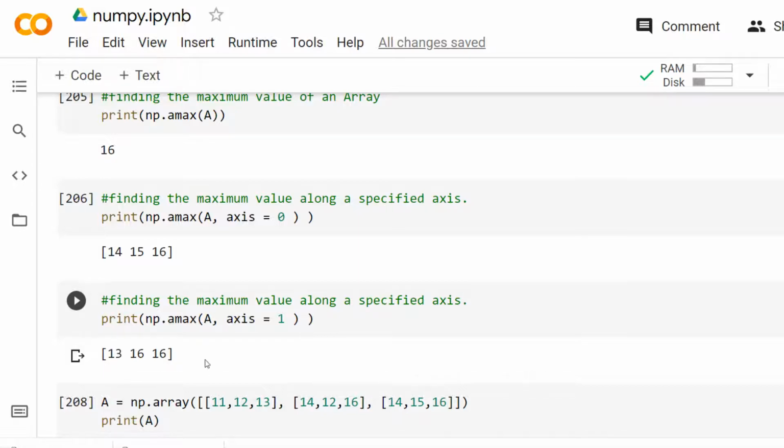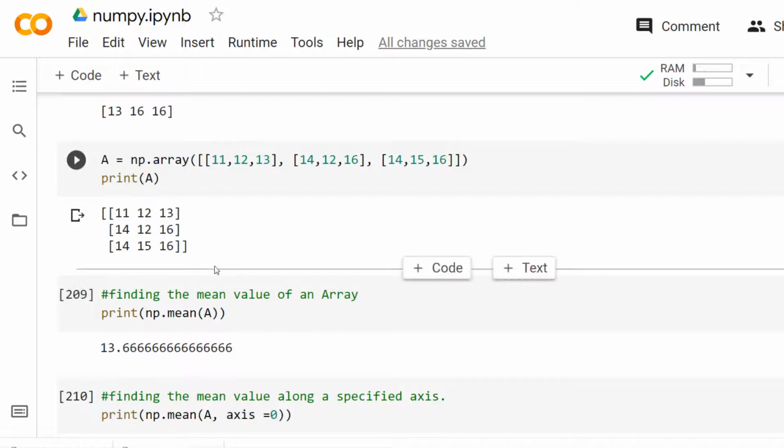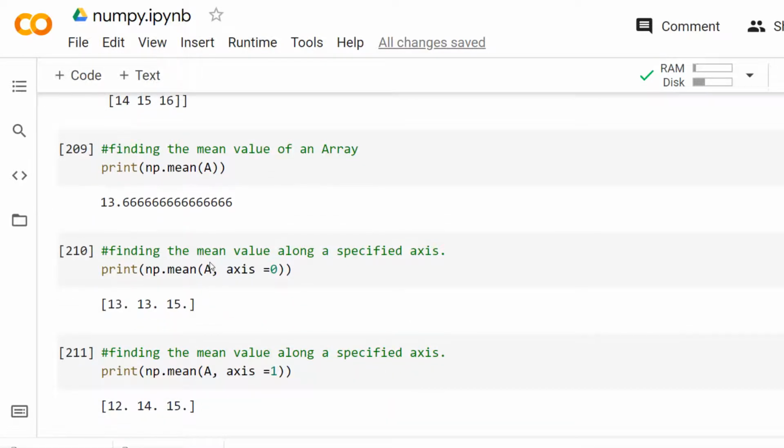So now how to find the mean value? To find the mean value in the array object, you can use the mean method. When there is no axis argument, similar to the previous methods, it returns the mean of the entire elements in the array object. When the axis is set to 0, it's a column wise mean.